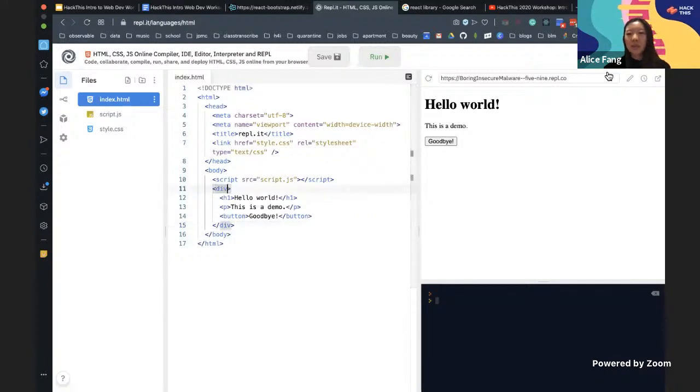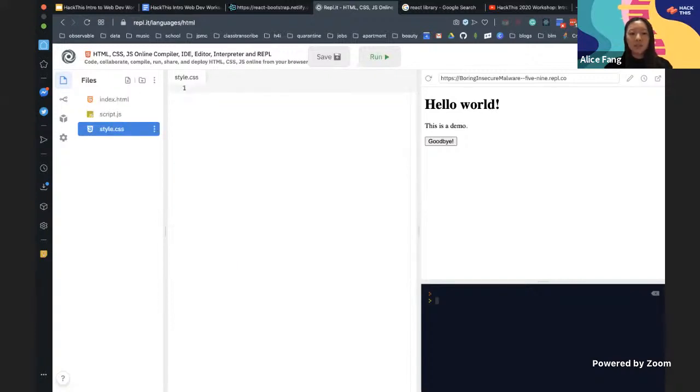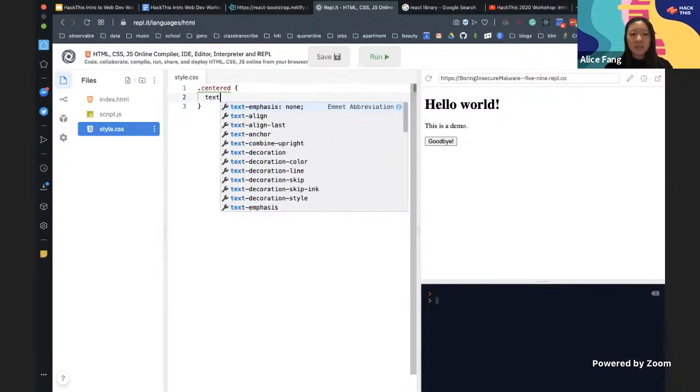First we want to center the text on the page. Let's do that with CSS. Let's give this a class called centered. This is how CSS knows which element to apply the style to. So let's do that right now. And this is the CSS file, and I'm just giving it a property, text-align.